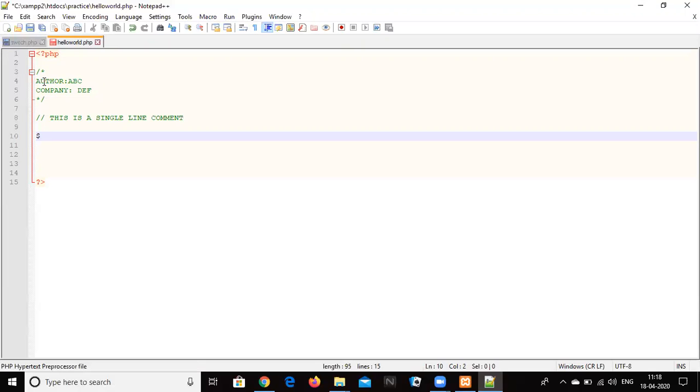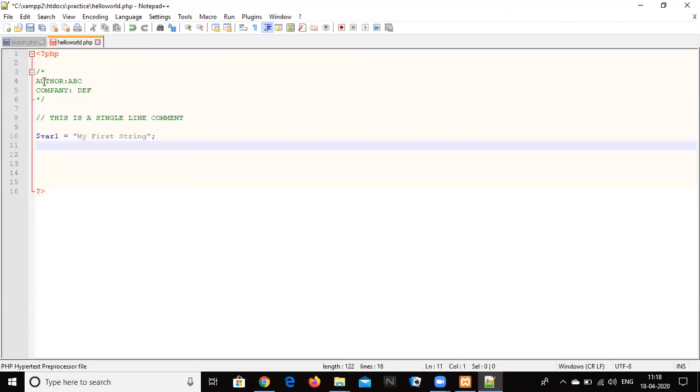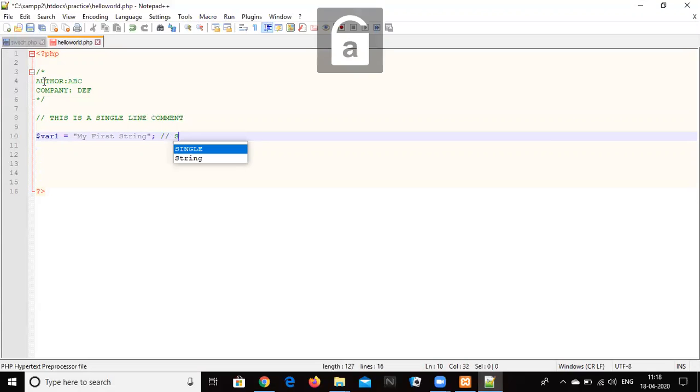A variable should start with a dollar sign, and then it should have a variable name. The variable name should start with an alphabet or underscore, but it can never start with $9, $8, $7. That is wrong syntax. So the first variable I write as $variable1 and then I write a string, my first string, and I will save this.